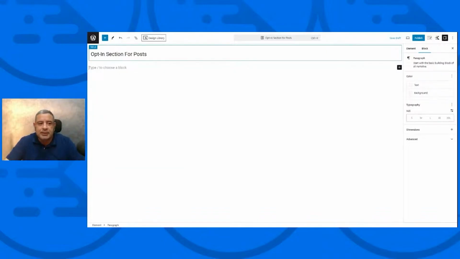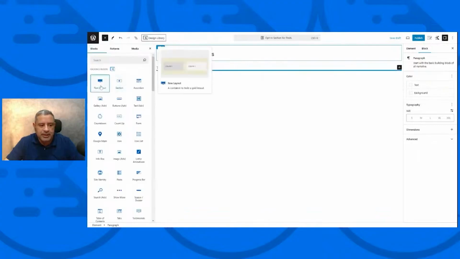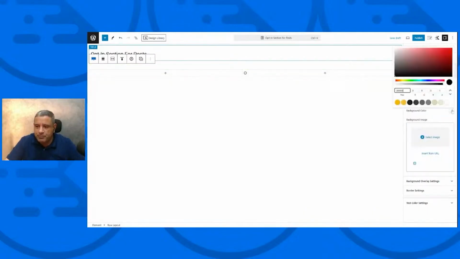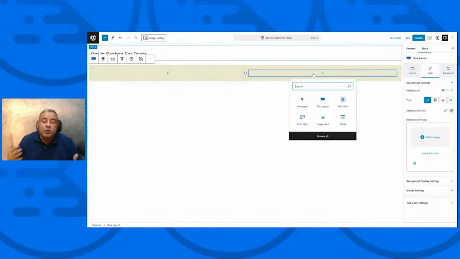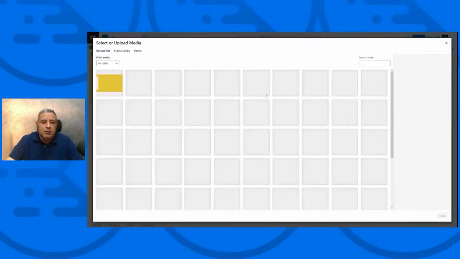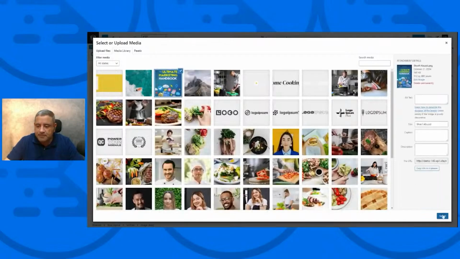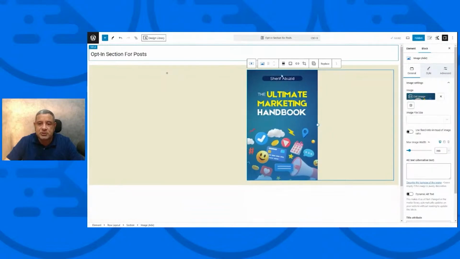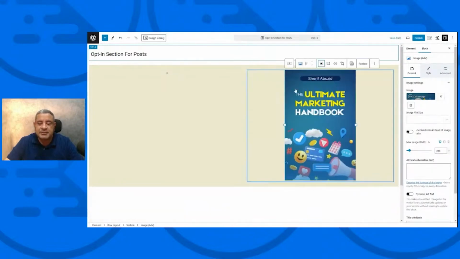I'll start by adding a 2-column row. And I'll start by adding a background color. So I'll go to the style tab, background color. And then I will add my ebook. I'm going to give people an ebook that they can download. So I will add my image. So this is my ebook here. Let me just decrease the size of the image here. Let's make this center aligned.